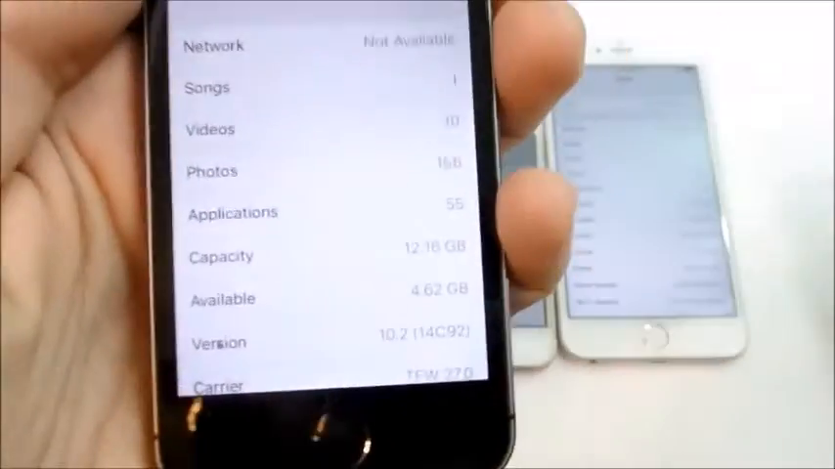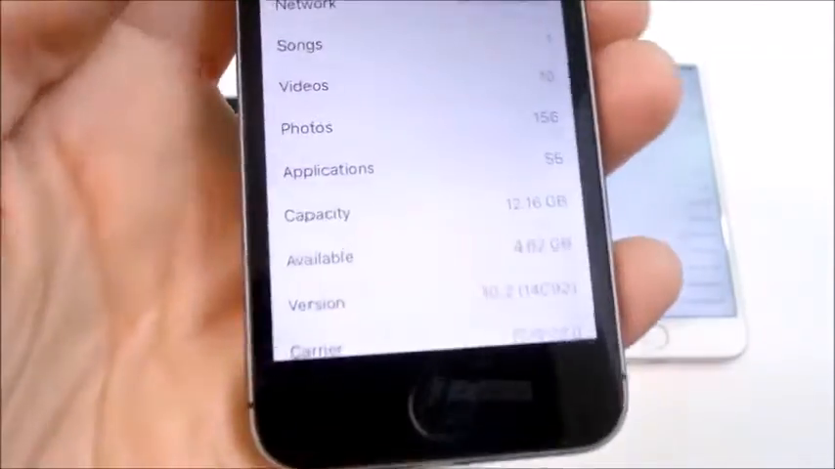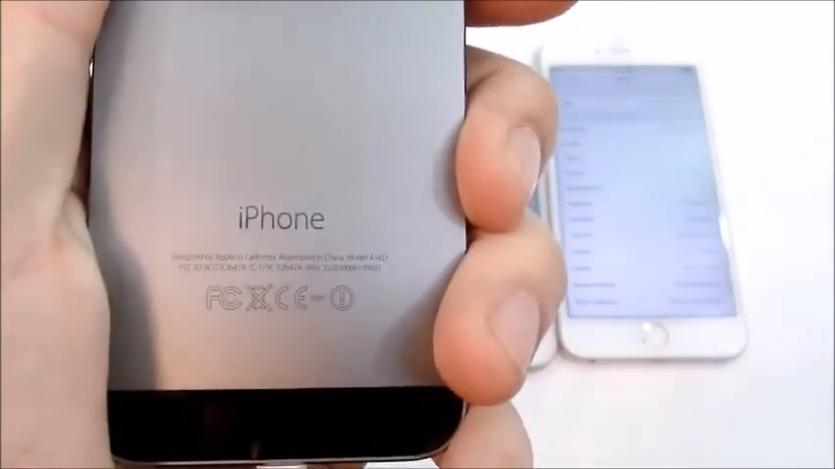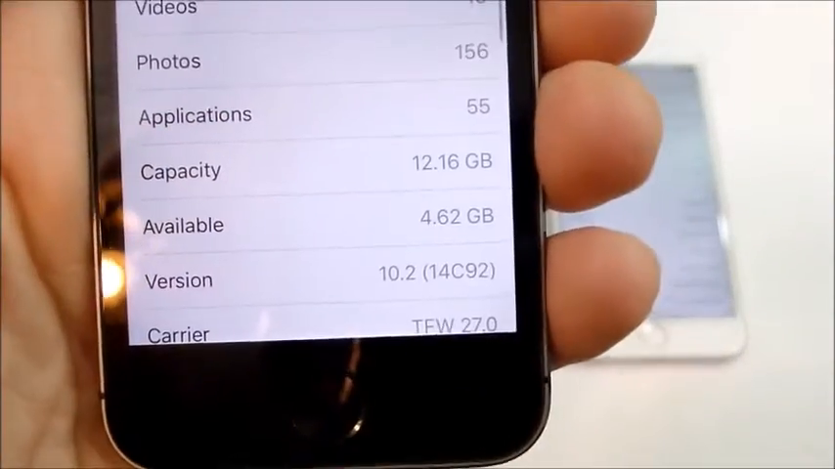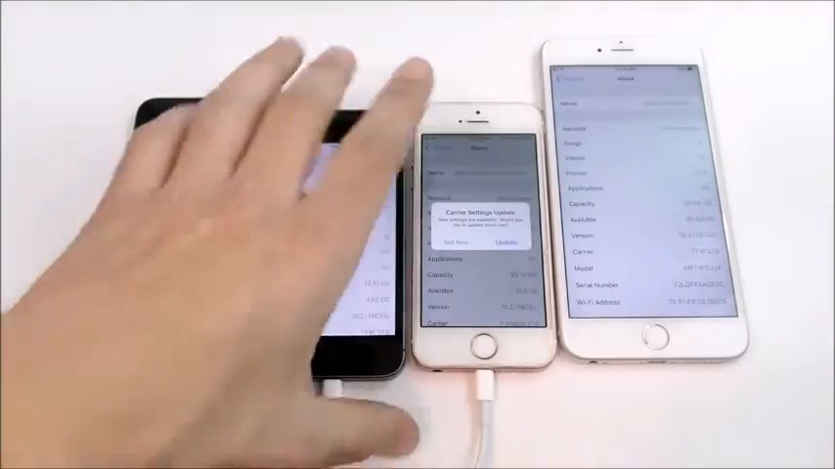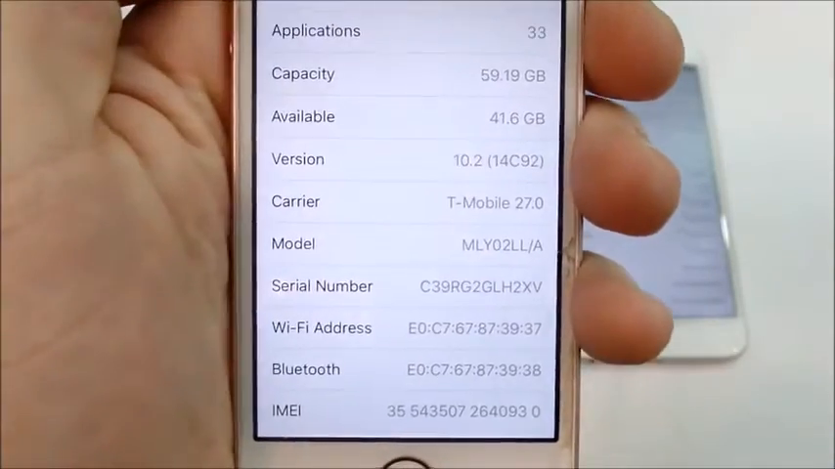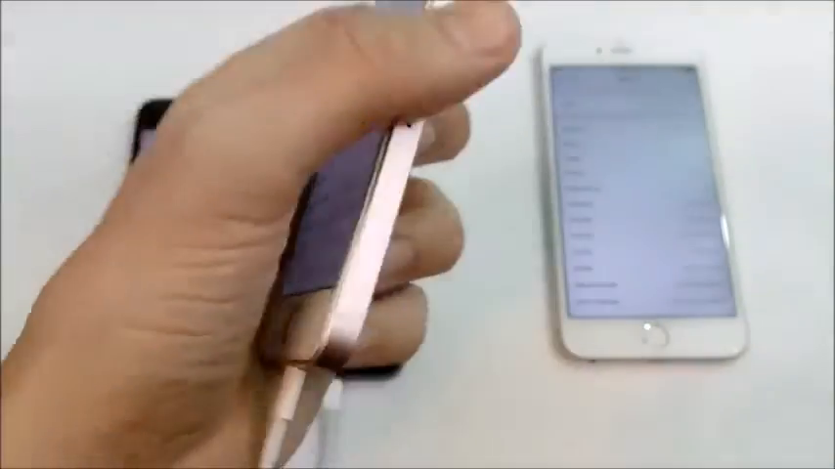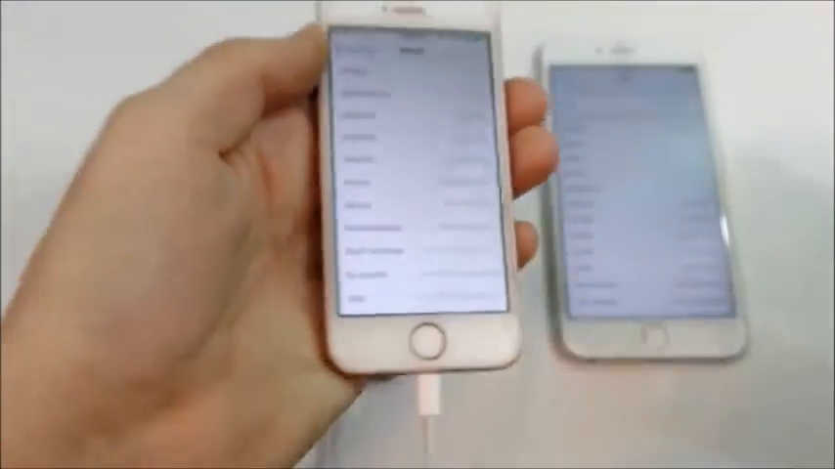Now, on the iPhone 5S, you can tell this is the iPhone 5S. Why? Dual tone LED flash, fingerprint scanner, no SE badge right there. Let's go into the About section one more time and show you iOS 10.2 14C92. I'm just doing this confirmation because I want you guys to know that we are running iOS 10.2 on all these iPhones. There you can see iPhone SE right there. Yes, a little bit banged up. That's okay. You can see right there iOS 10.2.